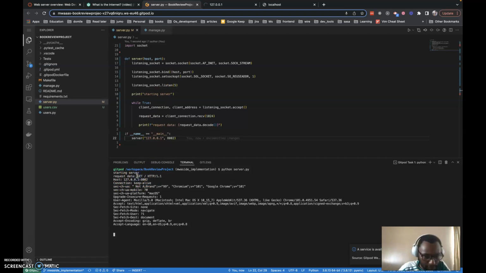So this is the format of the request data. It always starts with the type of the method. In this case it's a GET, and then a path, and then the type of the HTTP, and then from there on we have key values like host and connection. The type of the request depends on whether you're working with a GET or a POST or a PUT. Normally in a POST there will be post data, but in this one there are just headers.